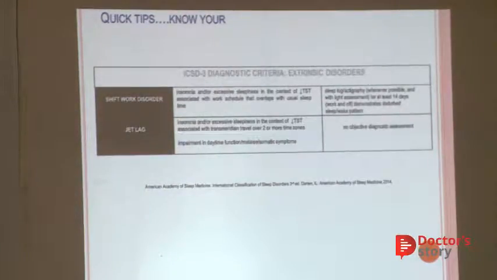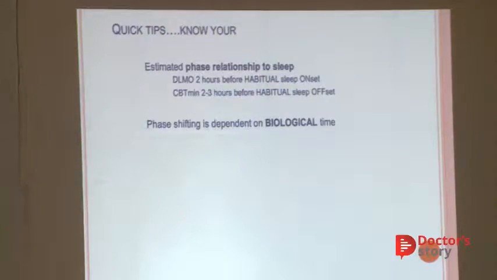Shift work. It's a reduced total sleep time, and jet lag, 2 or more time zones. So those are the points you want to remember. And dim light melatonin onset, 2 hours before habitual sleep onset. This is something you might get in your board, so it's really helpful to remember this. The core body temperature minimum, 2 to 3 hours before habitual sleep offset. So just before waking up, 2 to 3 hours before that, the core body temperature will be minimum. And before you're falling asleep, right, 2 to 3 hours before that will be the DLMO.